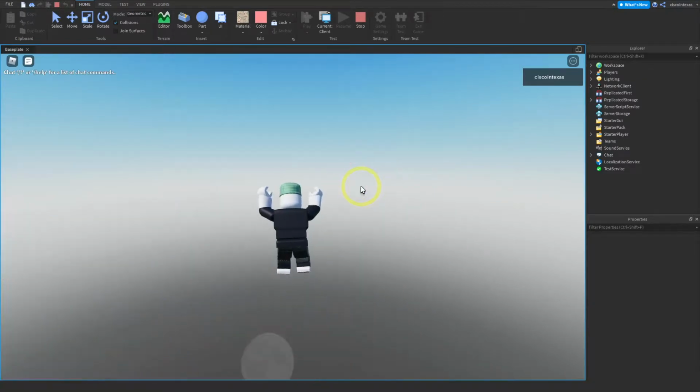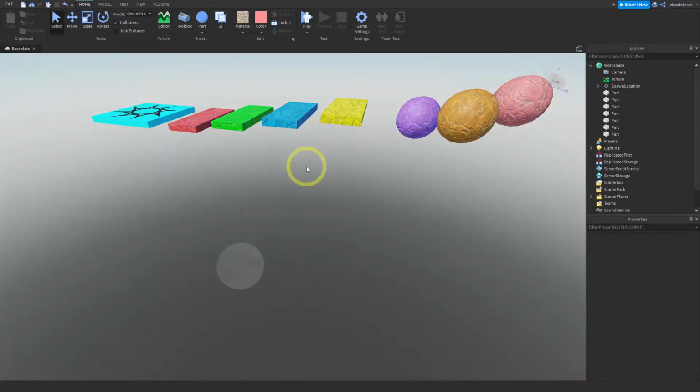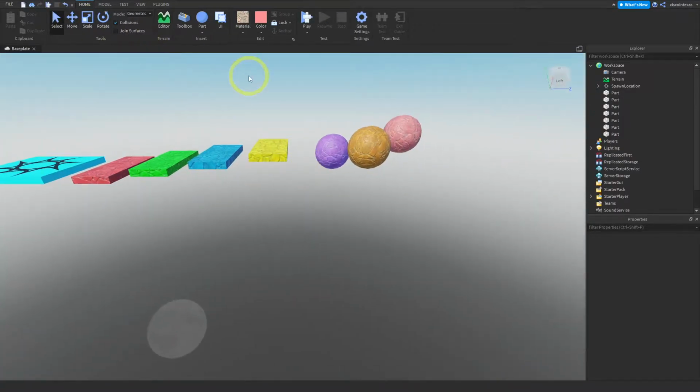Okay, so we've added some different pieces. We changed the colors. We've learned how to use a lot of these tools. And there are other types of pieces that you could add. So let me show you what those look like.